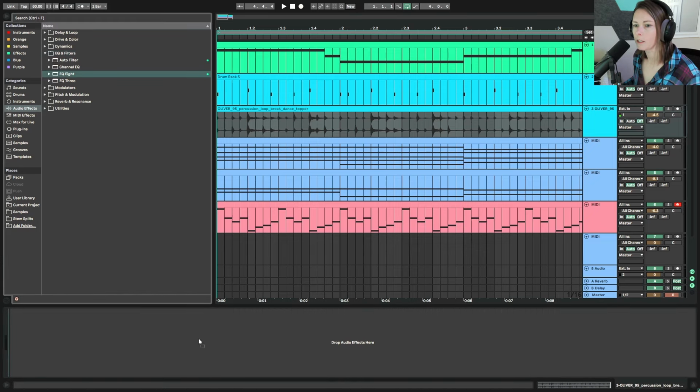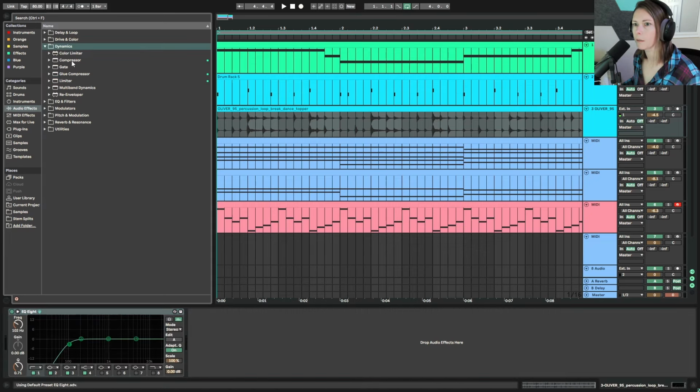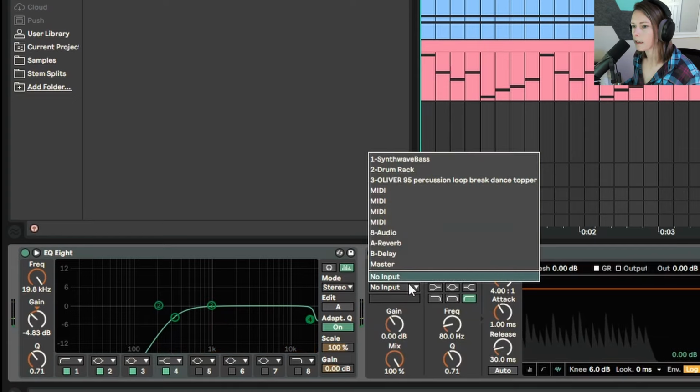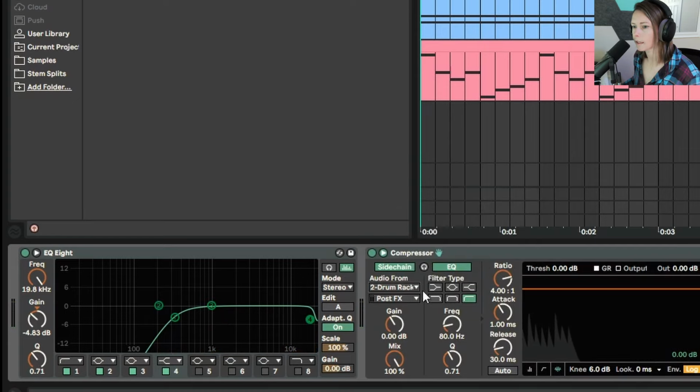All right, and let's grab an EQ for that real quick and a compressor because I'm going to sidechain it to the kick. So let's just open the sidechain, and it's from the drum rack and it's from the kick.